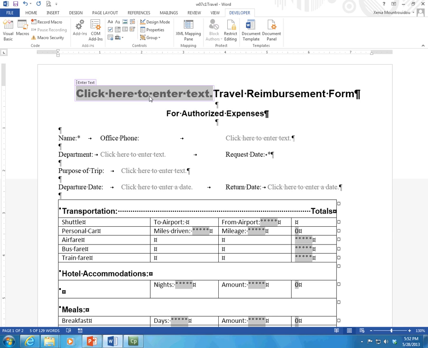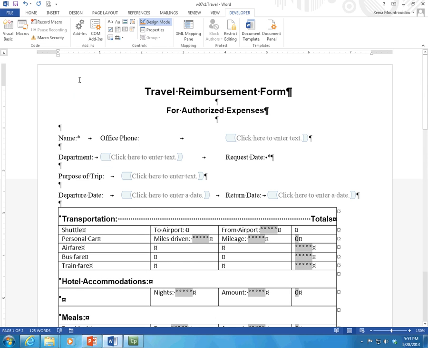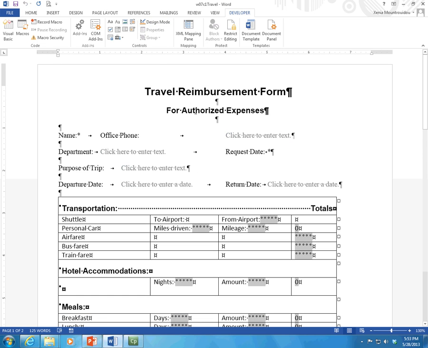The problem is that I made this text undeletable, so that's a little bad. What I can do is go to design mode, where I am like a developer designing the document, and if I click on the flap on top of the text control, I have the option to delete it. Then I go back to normal mode, another toggle switch.